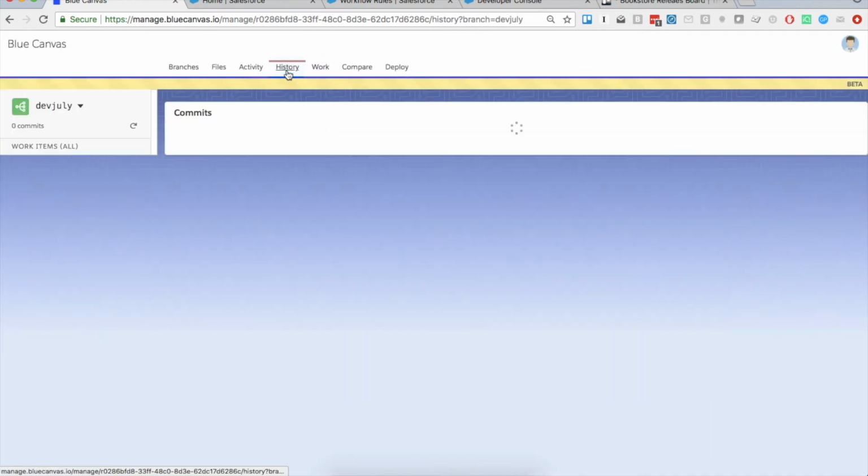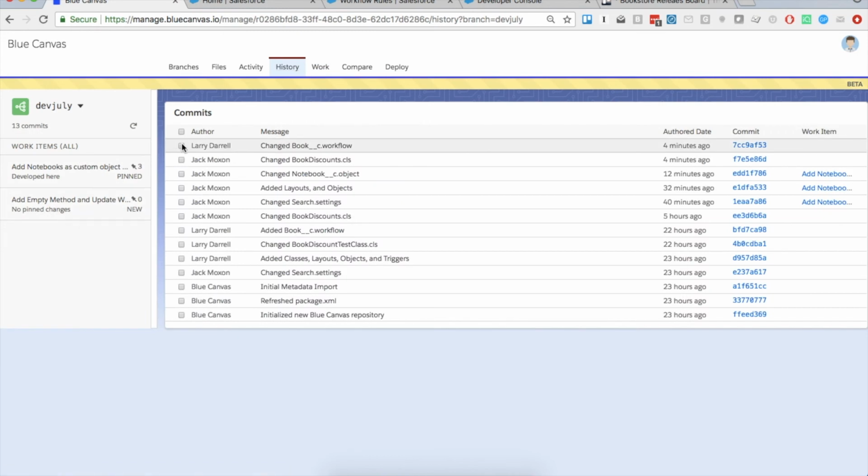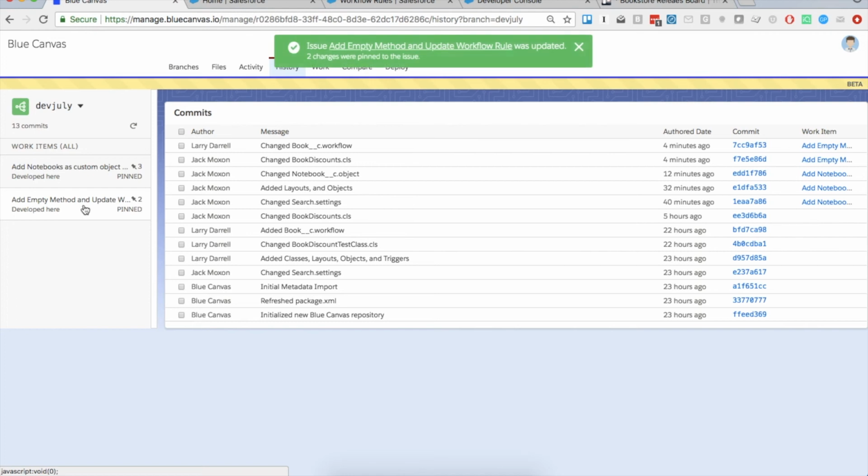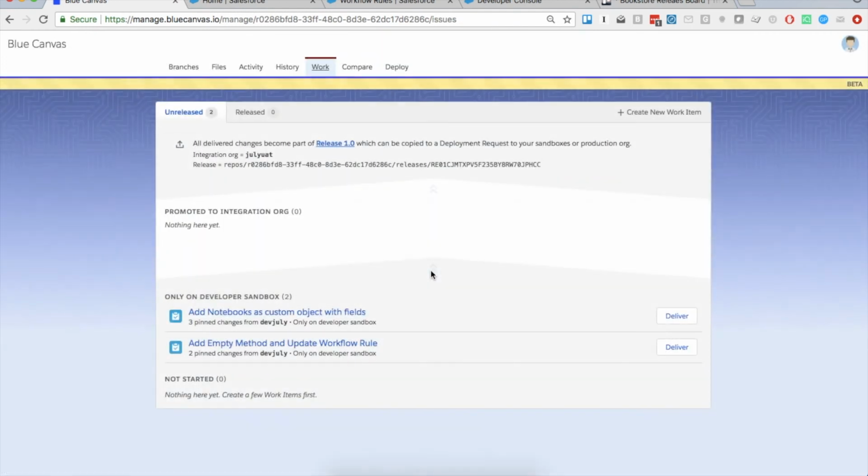And now when I go into history, it's going to show me the list, and I can click these last 2 and pin them to that new work item. And again, this is just to show you got multiple work items going at a time. So when I click into work items here, you can see that I've got a few different changes here.